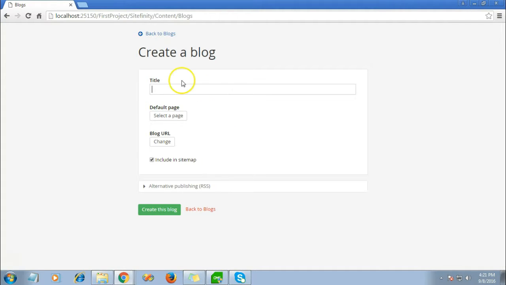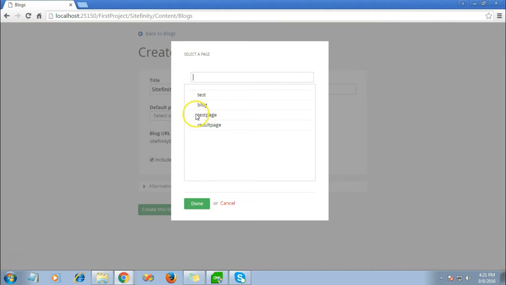Give the title for the blog, for example, Sitefinity Blog. And you can select a default page. Click on the page where this blog should be presented. For example, the result page that's been created earlier. Click on Done.